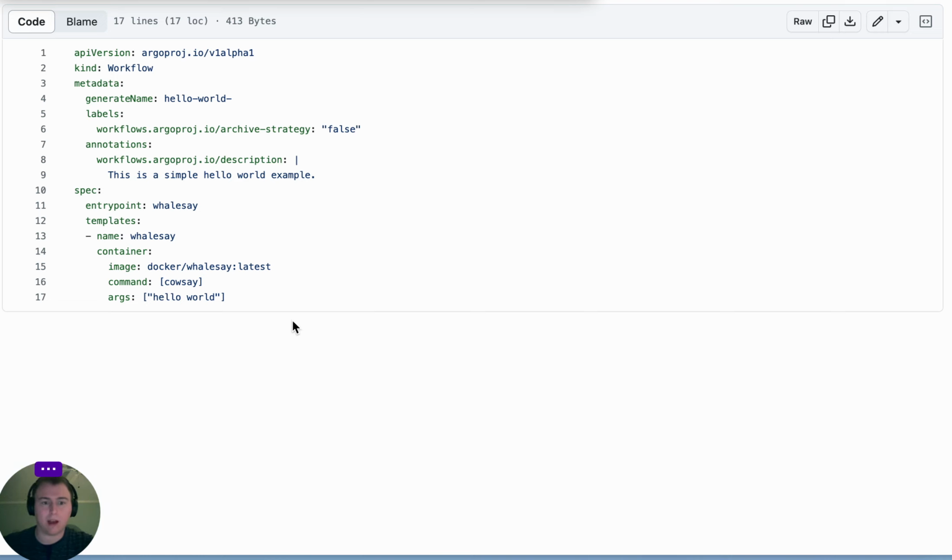This is an example of a container template. So here we have a template that is called whalesay, and that is going to be pulling a Docker image, running a command, and then passing in these arguments into the command. Within the context of the workflow, we invoke this template by passing its name into the entry point.